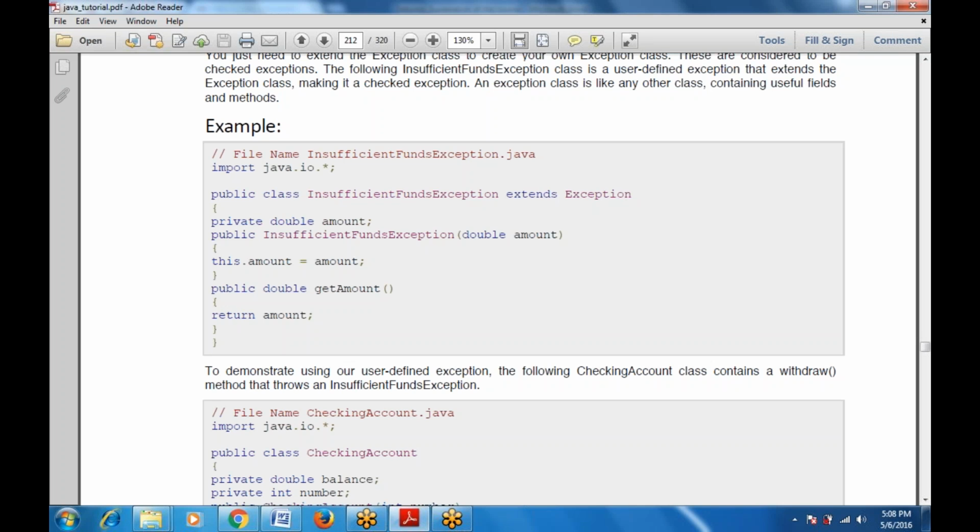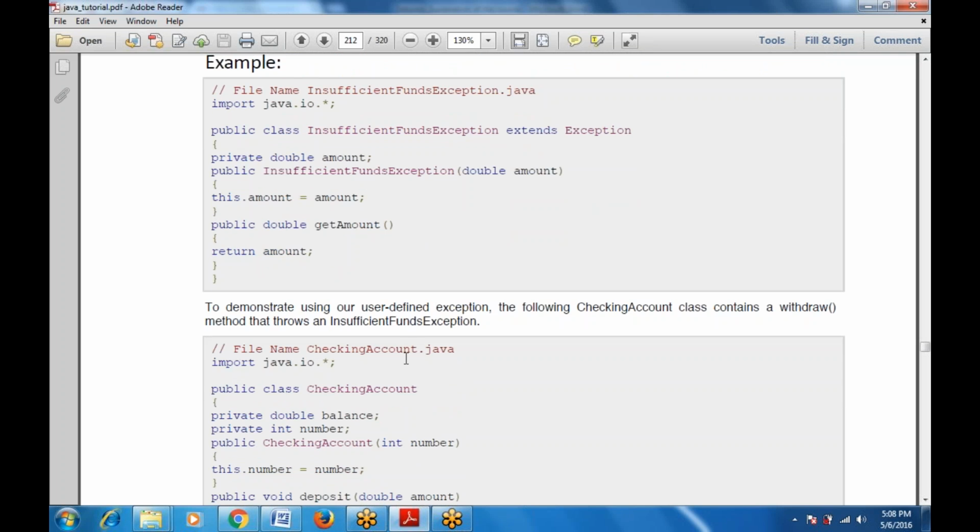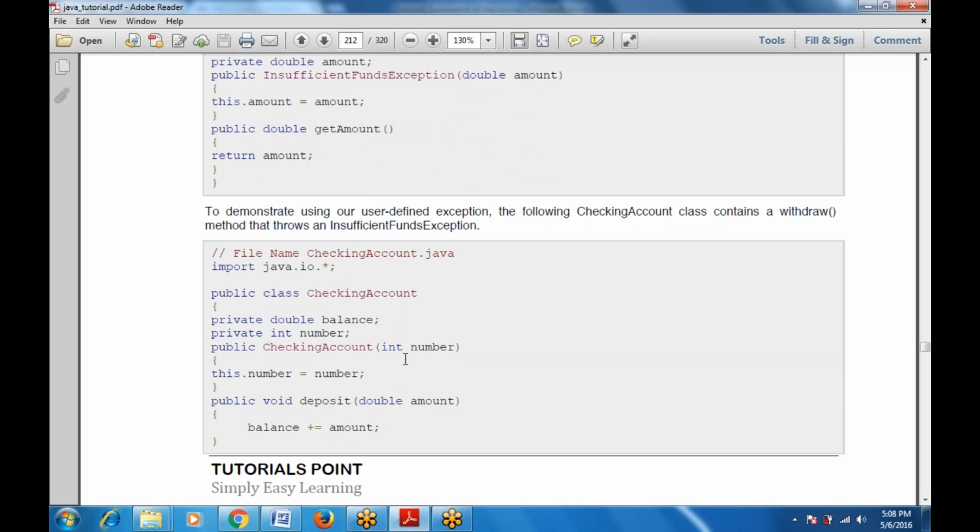To demonstrate using our user-defined exception, the following CheckingAccount class contains a deposit method that throws an InsufficientFundsException. This is used for checking the account. So private double balance, then private int number, and public CheckingAccount(int number), this.number equals number. So the number is stored in this.number.